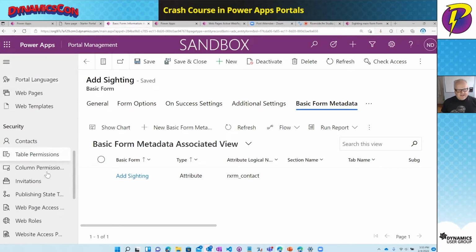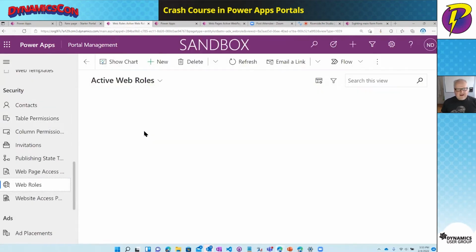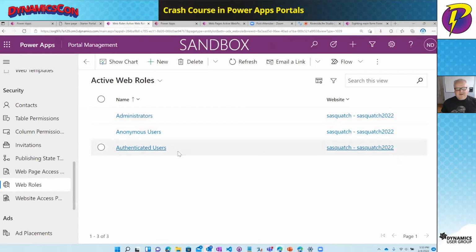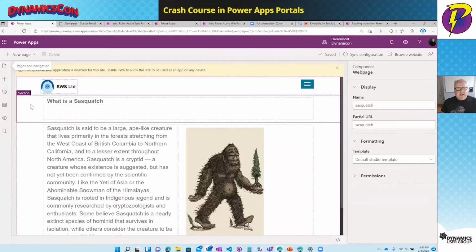I can also take this a step further and begin to create custom web roles. So we can go beyond the authenticated users and the anonymous users. I could create my own custom web role, tie that web role to specific table permissions, and also things like page permissions if I wanted to hide complete pages or sections of my portals. So again, I just want to reiterate that we can use security to really lock down our portal.